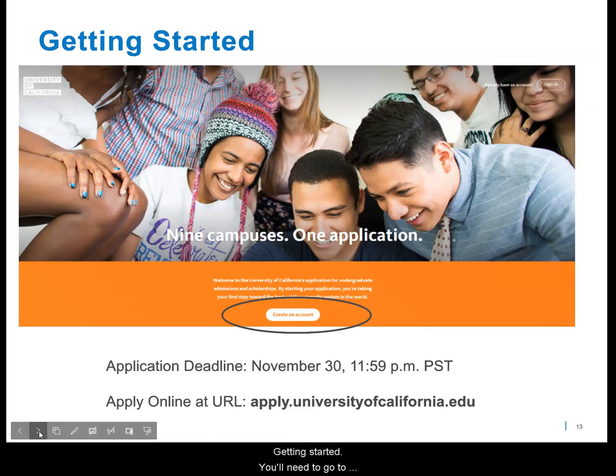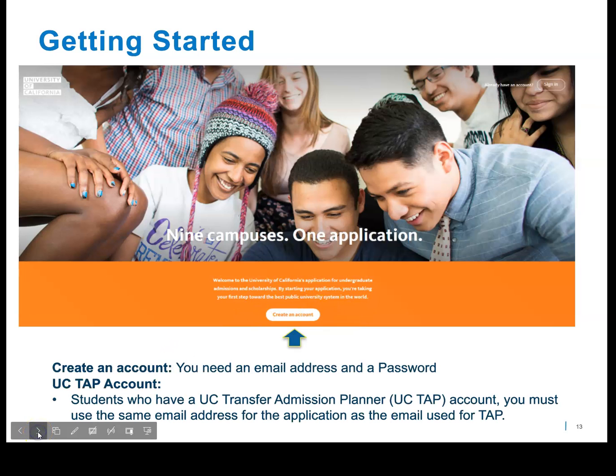So getting started, you'll need to go to apply.universityofcalifornia.edu and you'll need to start by creating an account. To create an account, you will need an email address and a password. Please note that if you already have a UC TAP account, you can use the same account. You must basically use the same email on the application as the email you use for your UC TAP.